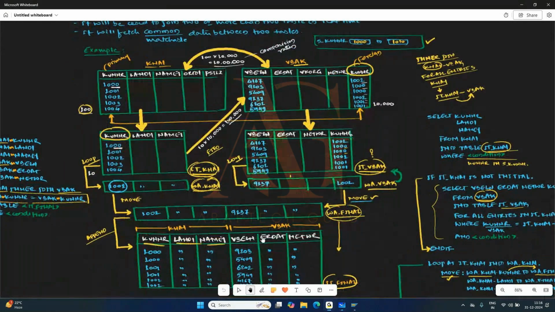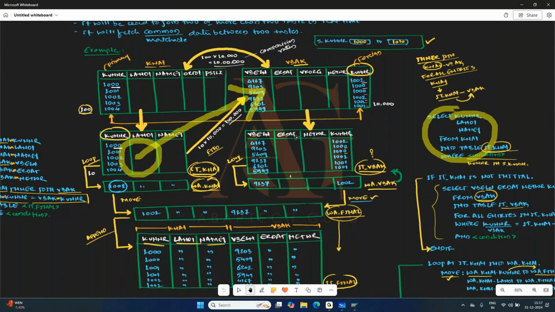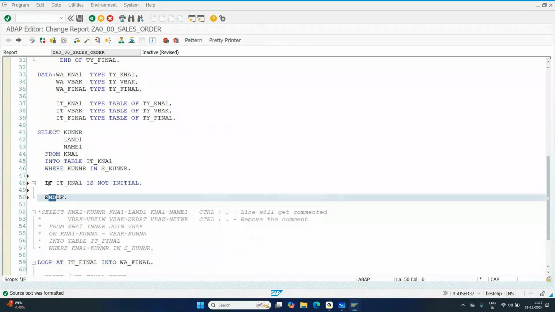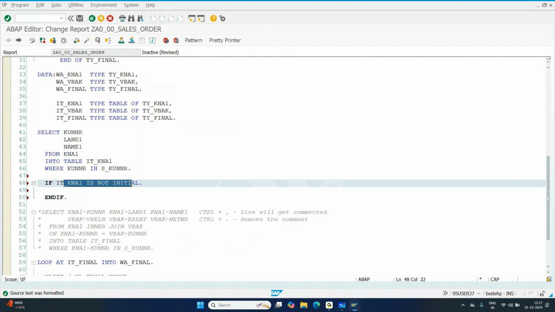So we have executed the select statement. Based on that, we have received the data into this table. We are comparing this IT underscore KNA1 with VBAK. And to check whether this internal table received some entry, we are going to use this statement. IF is a part of a conditional statement. It starts with IF and is concluded with ENDIF. So it will go inside the IF only when this condition is met.